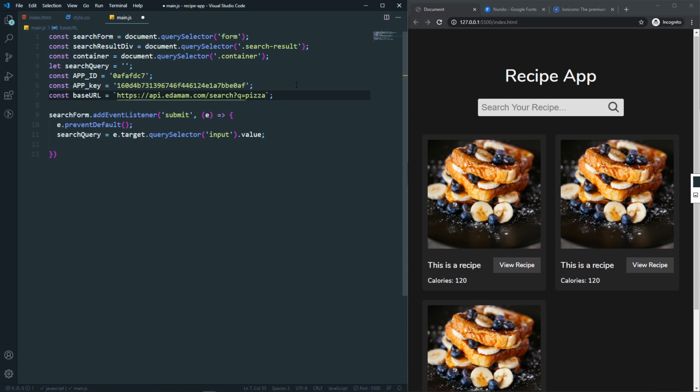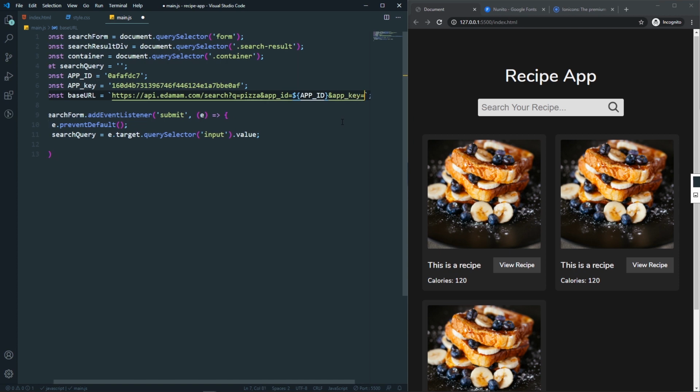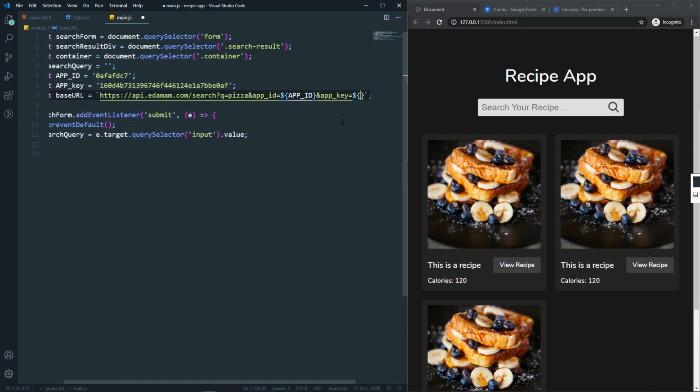For that I need an ampersand, and after that we will have our app ID, so app_id equals, and we will have our JavaScript expression here. The app ID is this one, so we can directly use it now. Also we will have our app key. After the JavaScript expression we can again say ampersand and app_key, and here let's say equals, and we will have our JavaScript expression once again, and we can say app key.